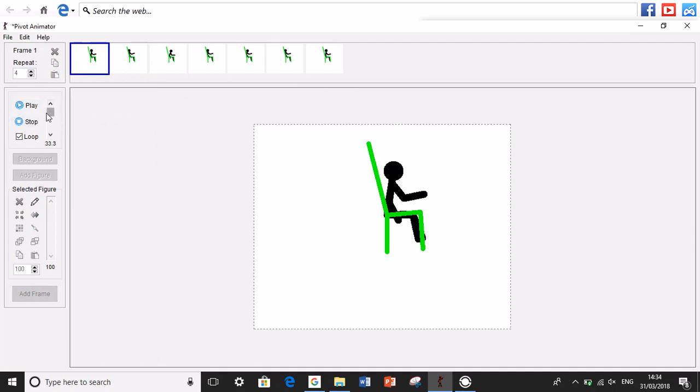This controls the number of frames in a second. And if it's loop, that means it would play it 4 times and then loop it. Or you could stop it and then put it back to 1 and play.